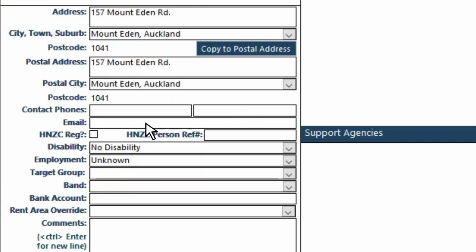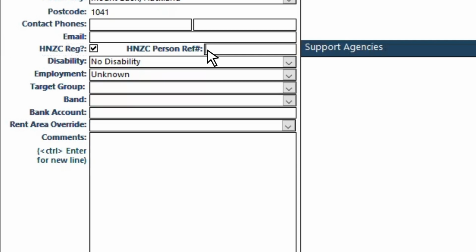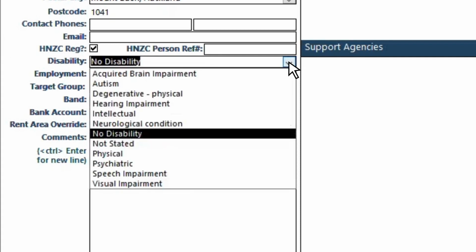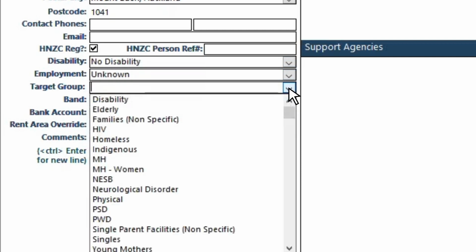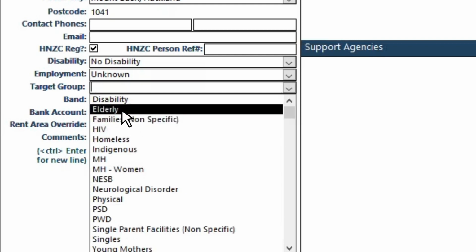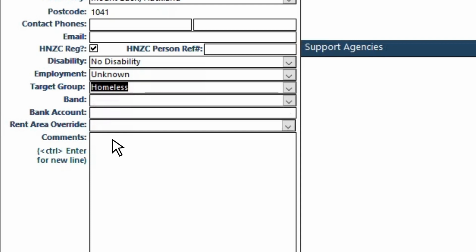Next, we have the Public Housing Registered tick box, which we can tick if Billy is registered with the Public Housing Register. If this is the case, we can enter his public housing waiting list number in this field here as well. Then we come to a number of drop-down lists that we can fill out, such as if the client has a disability, their employment details, if they fall into a particular target group your organisation is targeting, such as single mothers, homeless, or the elderly. Billy is homeless, so let's select homeless from this list.